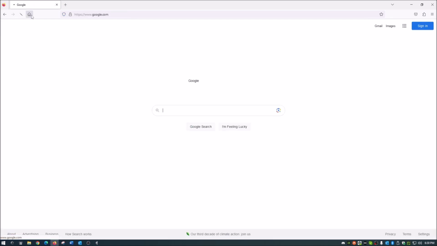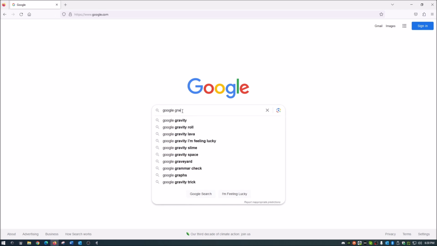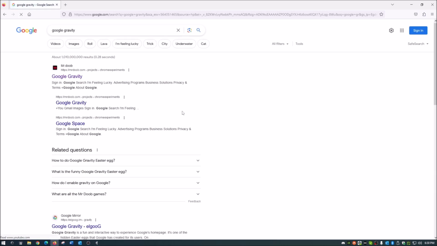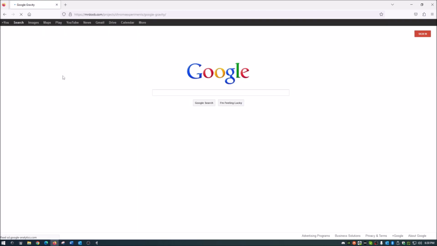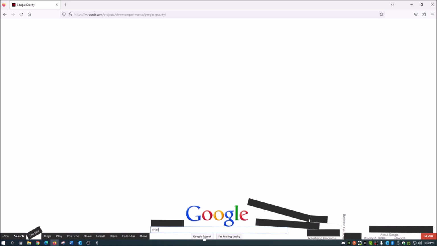All right, let's go back to homepage, go to Google. And number 9 here, we're going to do Google Gravity. And click your first search result. And boom. Google goes tumbling down because there is no gravity. And you can't even type in here. I mean, you can type, but not giving you a search result of any type. So it's really just a novelty to watch Google crumble to the ground. How boring and useless is that? But anyway, that is another one.